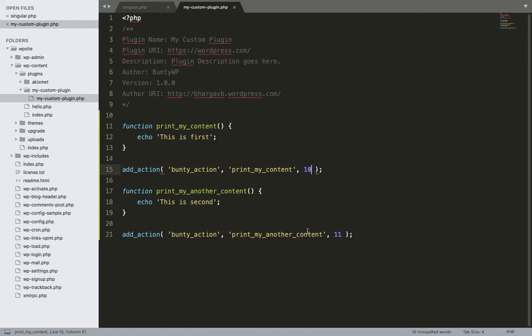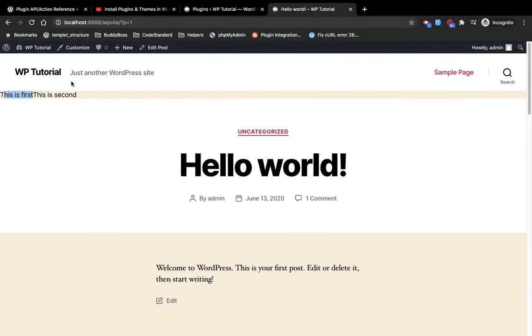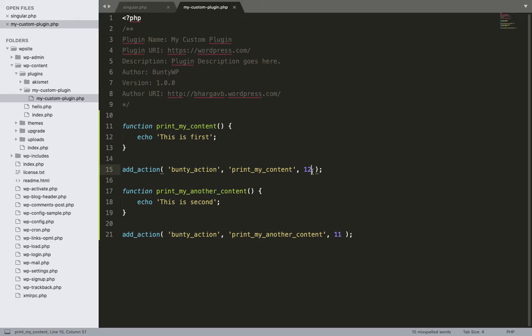Now if I increase the priority to 12, then this function will execute after this function. So if I now refresh this, this sentence will display at the last. As you can see, now this is coming at the last. So this is how priority works. Whatever function you want to execute last, keep the priority number higher.